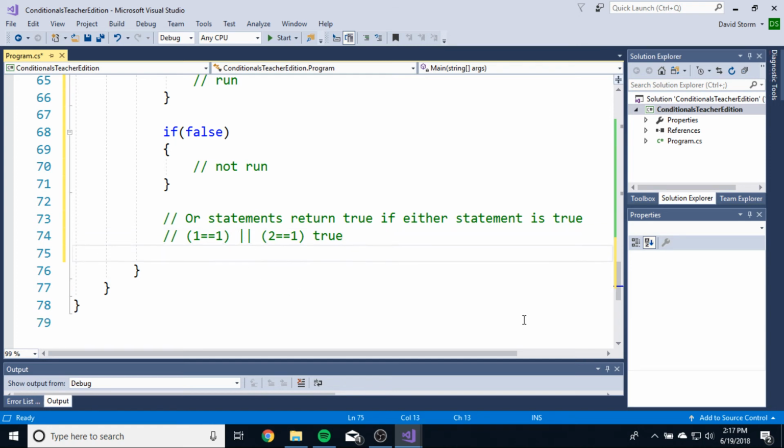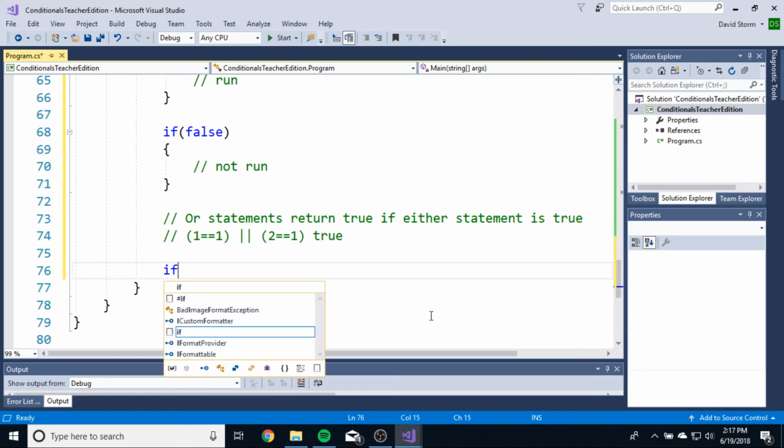And so this is how we could use that statement. All right, now you might want to pay attention here because this might be pertinent to the assignment you're going to do this week.